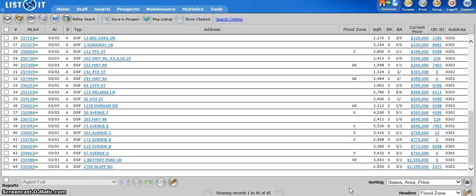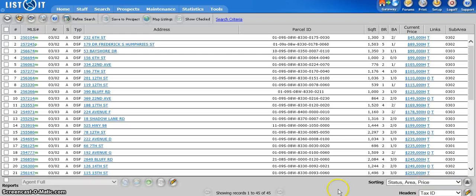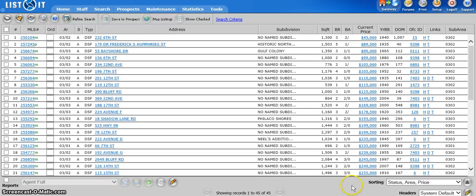I also have another header that I made, which is tax ID. So when I switch over to the tax ID header, now you'll see it's not showing me the flood zone, but it is showing me the parcel ID for every single one of those properties. And then you can also go back to system default, and you're back to where you were. So that's the way that you can make headers, as many headers as you want, for whatever field you want to see up in your header bar.